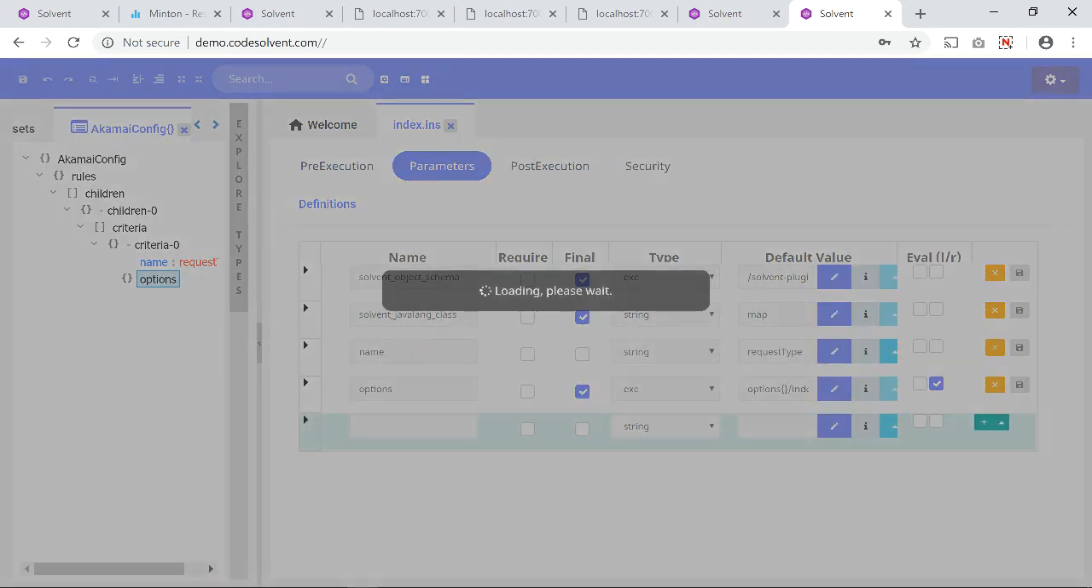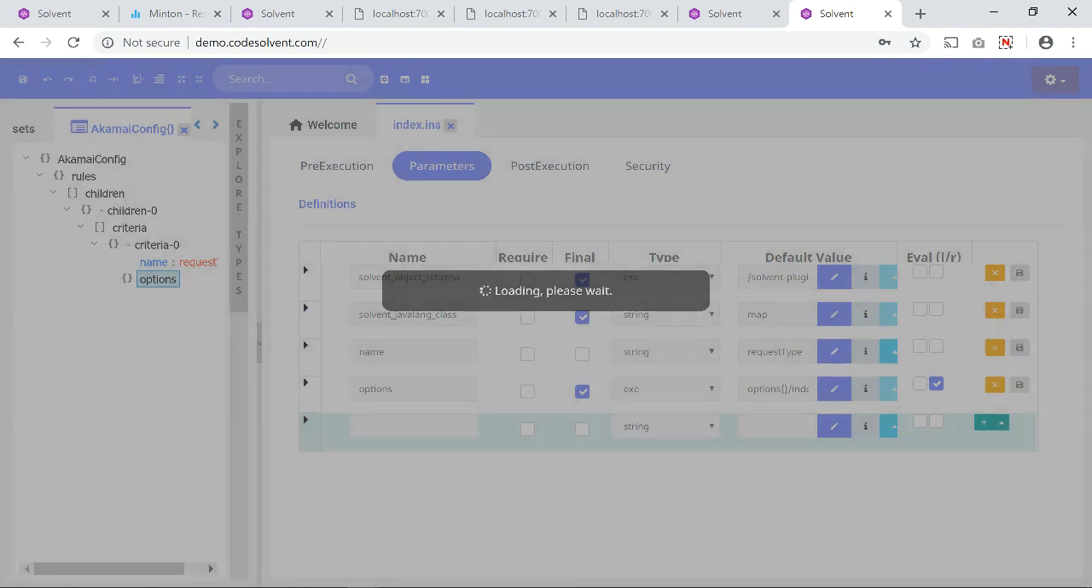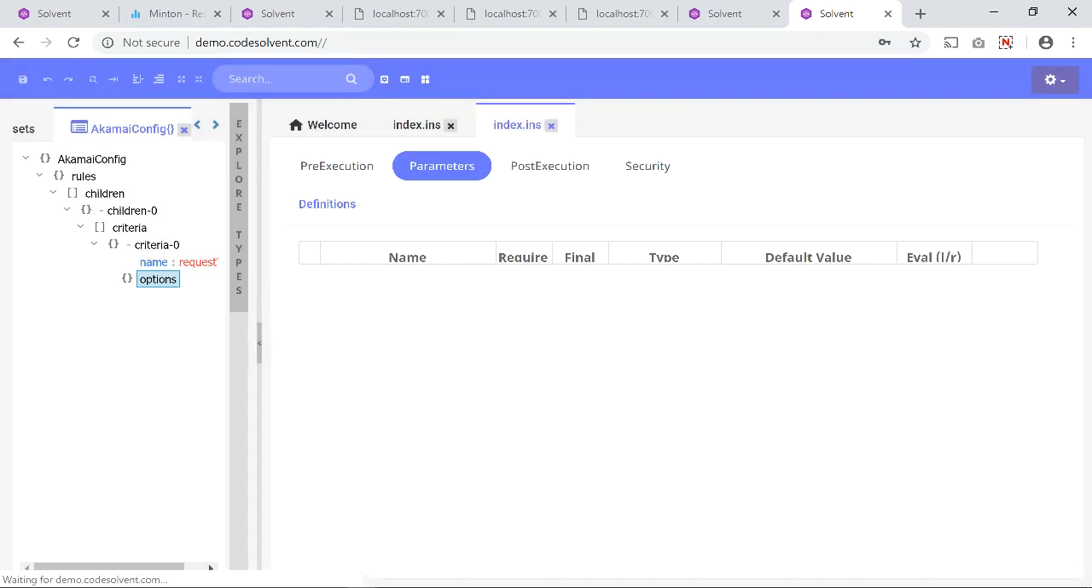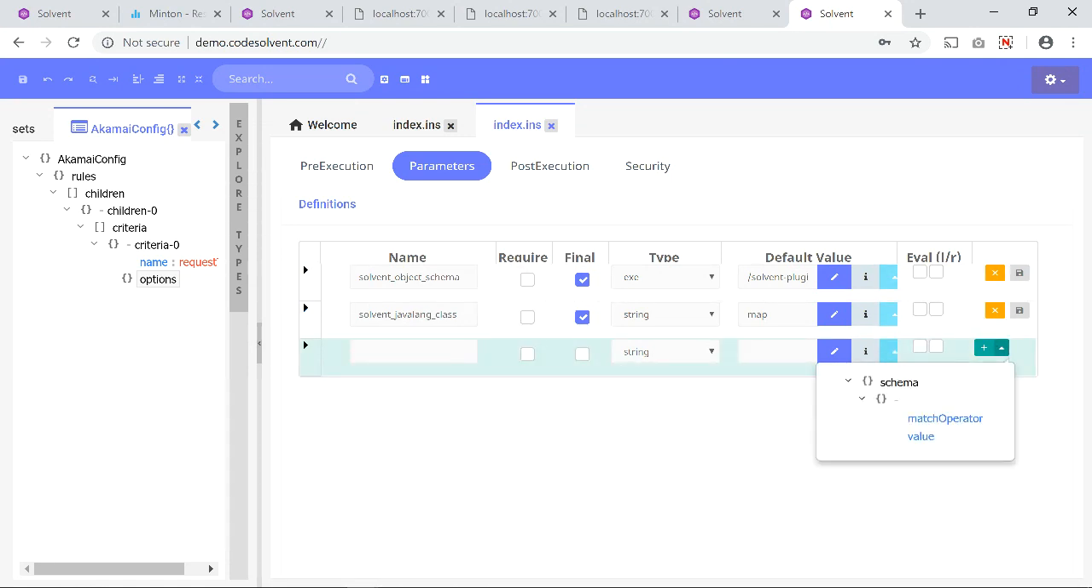A little sluggish, but it's running on a fairly underpowered machine, unfortunately. So we're going to open this up. Again, every object has its own schema associated with it. It's that solvent object schema property that you saw, this one. So again, when this loads, behind the scenes it loads up the schema associated with this object. And once that's done, it'll reveal it here. There is caching that happens. So ordinarily it should be faster than it's doing right now. I'll be looking into this, but yeah, we see the options.